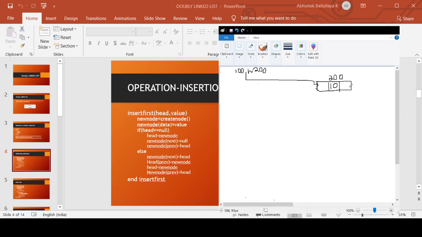The next field of the new node is set as null. Like this. And then in the previous field of this new node, the address of head is stored. That is, 100 is stored like this. Okay, this is the first case. Now let's see the else part.